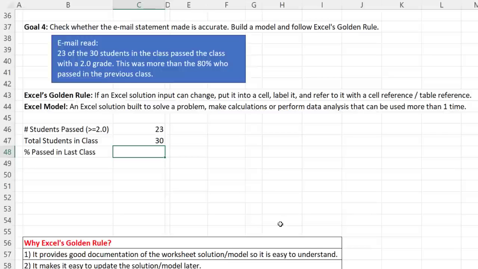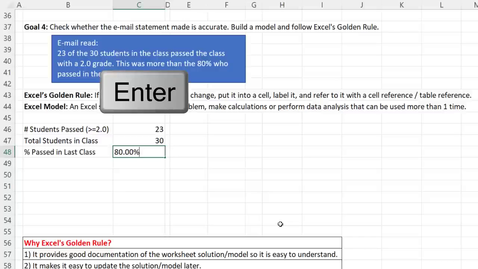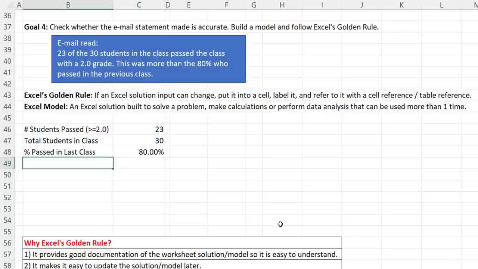And here's how you do it. I'm going to type 80 and then 0.00. Now, right now, if you hit Enter, you'll put the integer 80 in the cell. But as soon as you add a percent symbol, Excel knows to put 0.8 into the cell and then add percentage number formatting with 2 decimals showing. So now when I hit Enter, that's the one-step method.